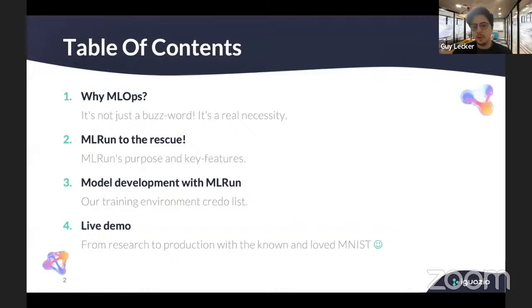why MLOps is starting to get into the buzzword game. Everyone is starting to use MLOps this and MLOps that. So we will talk about why it is important. We will talk about how MLRun is guiding you and helps you glue everything together and make it essentially very easy, almost one command away from deploying your model.